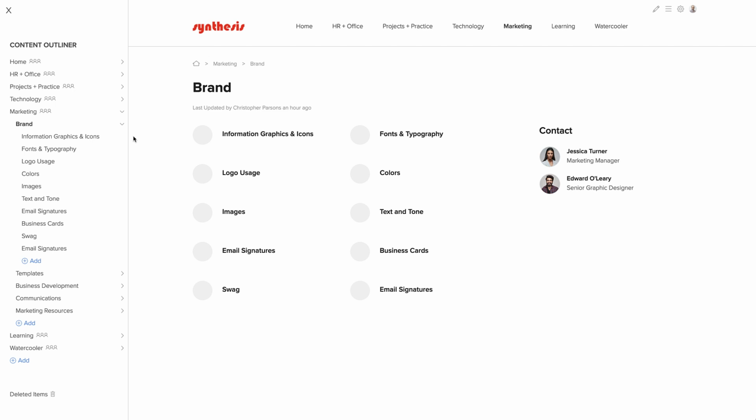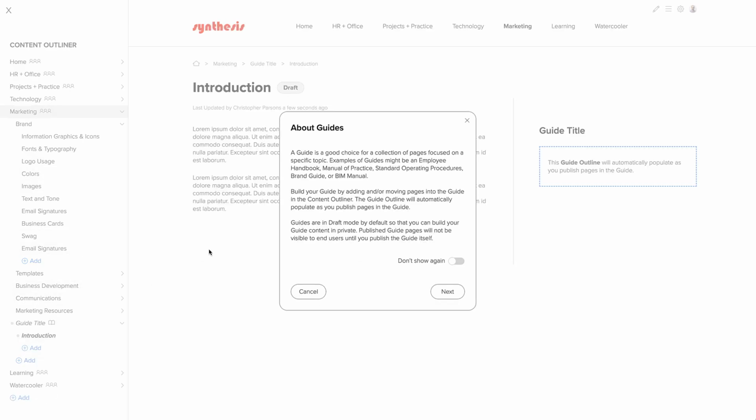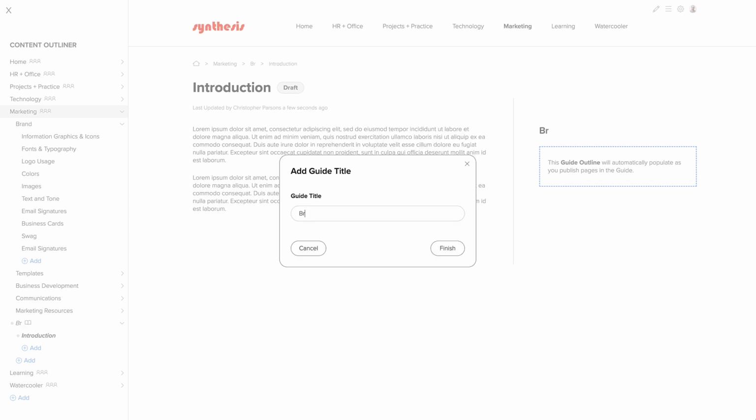Let's make one. I'll click on Add, and then Add Guide. You can see from the About text that pops up that guides are a good choice for a large collection of pages focused on a single topic. Examples of guides might be an employee handbook, a manual of practice, standard operating procedures, a brand guide, or BIM manual. I'm building a brand guide, so it sounds like I'm on the right track. I'll click Next. I'm going to call this Brand Guide and click Finish.